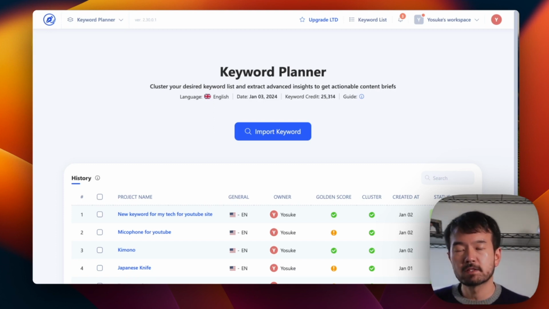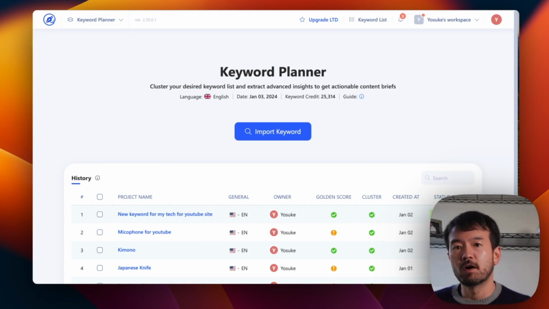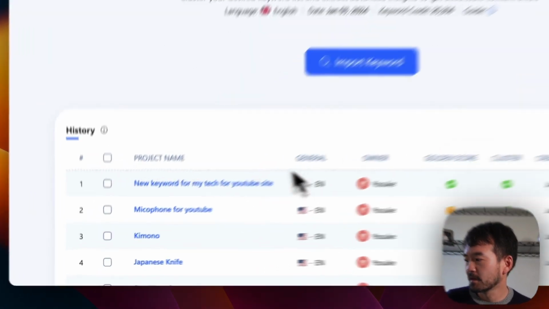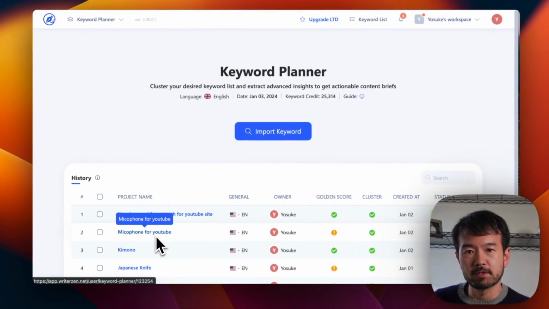There are 3 ways to start. The first way is to start with your keyword explorer. In the previous section, you generated some keywords, you select them, and you basically apply keyword cluster. So it's going to move on to this tool automatically. And as you can see here, microphone for YouTube, that's what we did in the previous section. It's going to register as a history. So when you click, it's going to load.